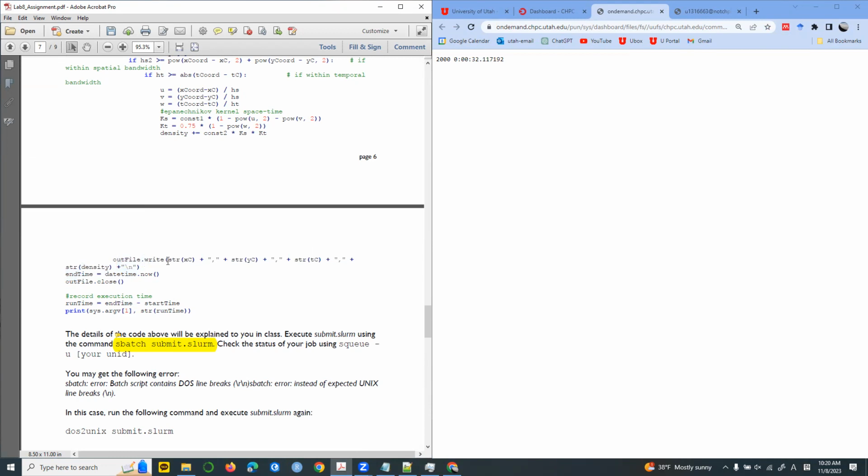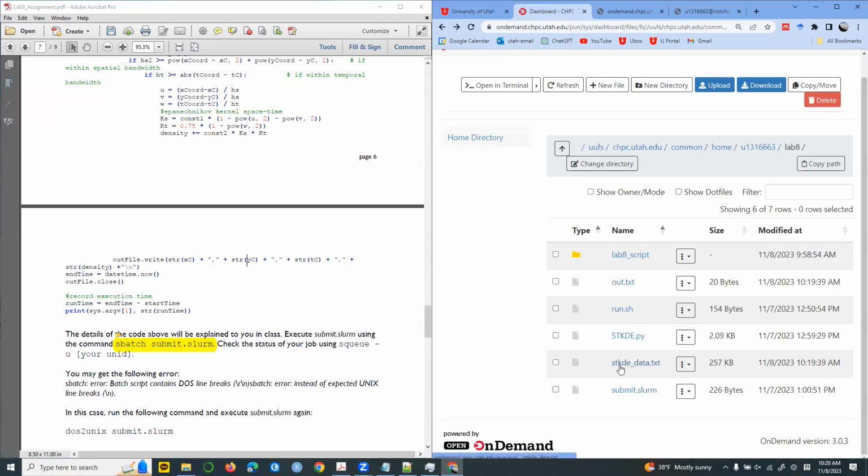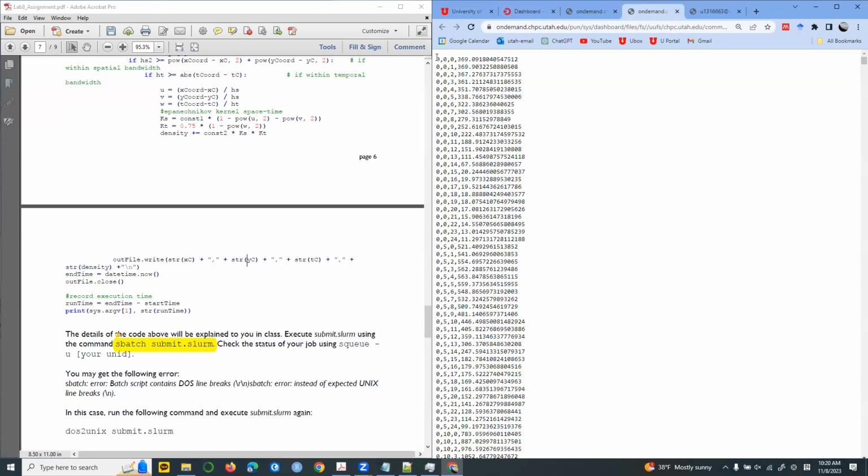So in the out file there should be xc, which is the x coordinate, and then the second is the y coordinate, and the third is the t coordinate, which is the z coordinate, which represents the height, and then the density, right? There should be several lines, consisting of these 4 variables. So if you open the stkde-data.txt file, you can see the x coordinate, y coordinate, and z coordinate, and then the density variable, for 2000 points. Except some null values.